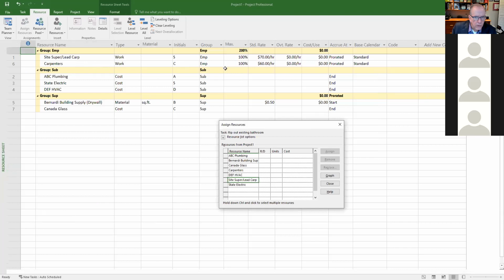And this number here, where it says maximum, I should have mentioned, is saying how much I have available for something. So if I had 2 carpenters available, I should put 200%. If I have 3 carpenters available, I should put 300%. If I have 10 carpenters available, I should put 1,000%. So that's why when I said 50% for the site super, that just means that they're being used half of their available time. It's one person, so half of them, they'll be there half the time.